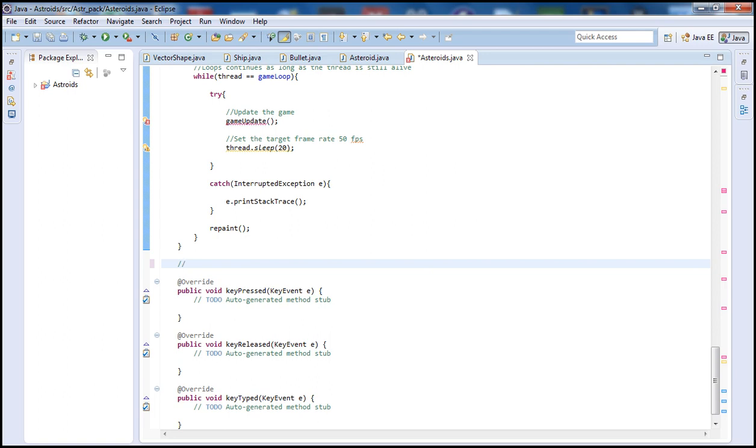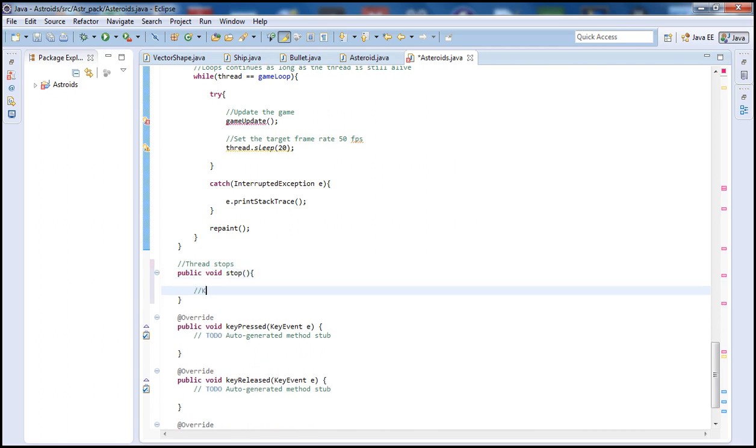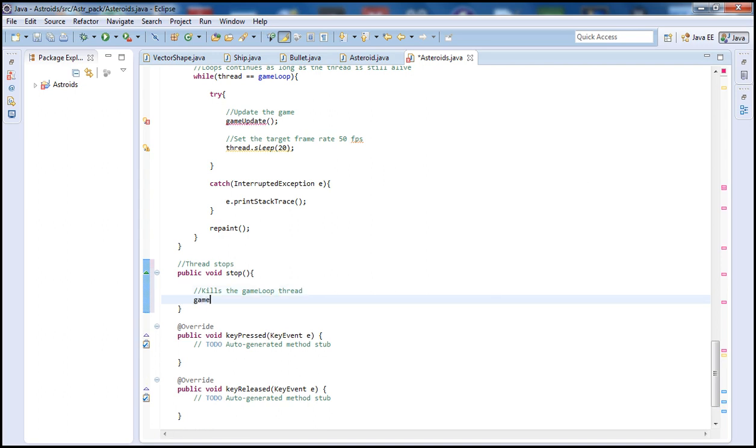Let's start by putting a comment, "thread stops." And we're going to have a public void, and I'm going to call it stop function. This will kill the game loop thread, which we created in our previous tutorials, or which we defined up there. If you go to the previous tutorials, you will see that. All we're doing here is setting the game loop to null, and thus to stop the game, as a game loop, as a thread will be set to nothing and will terminate.